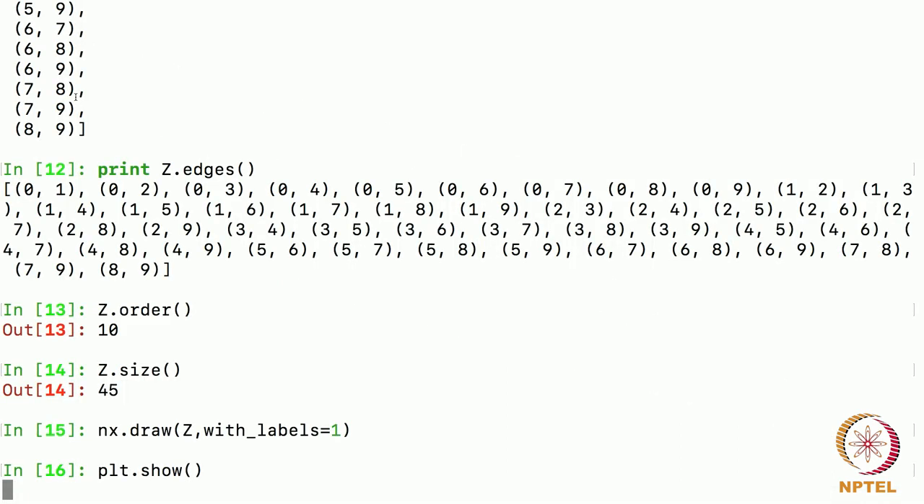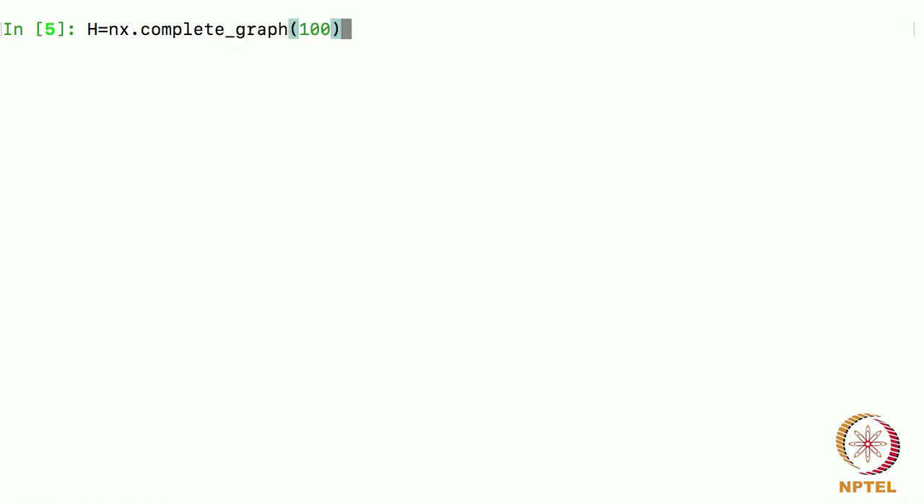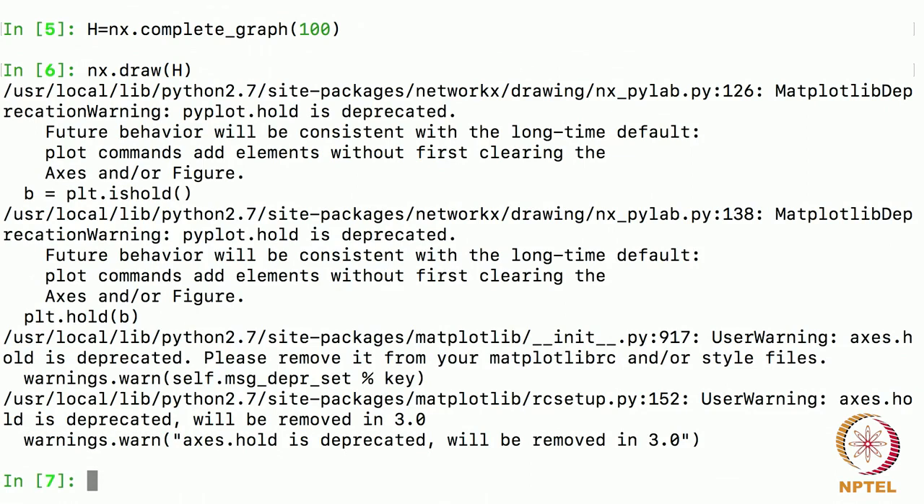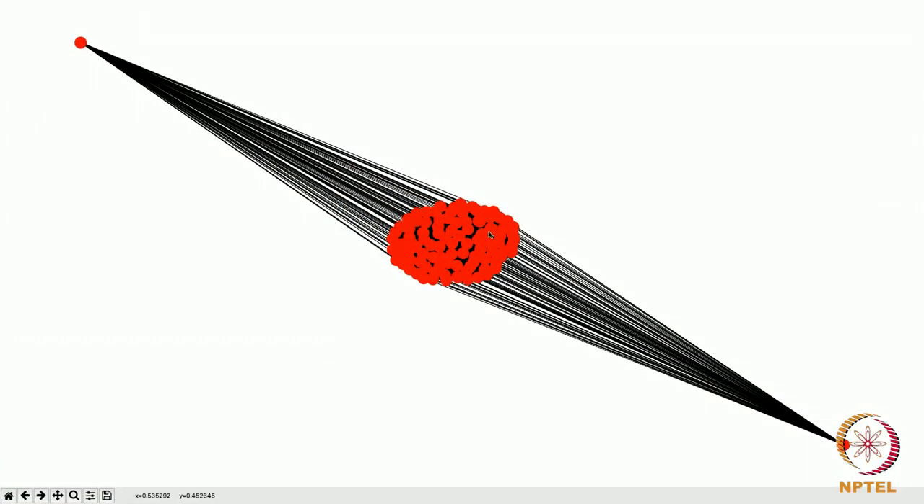Now let us try seeing a complete graph on 100 vertices. Let us see how it looks. I will say h equals nx complete graph on 100 vertices, and then I will draw this h. I will not label it, labeling will make it look clumsy. The typical warning message I told you, do not ignore this, plt show. So this is the complete graph on 100 vertices. So there are 100 vertices and all possible edges.